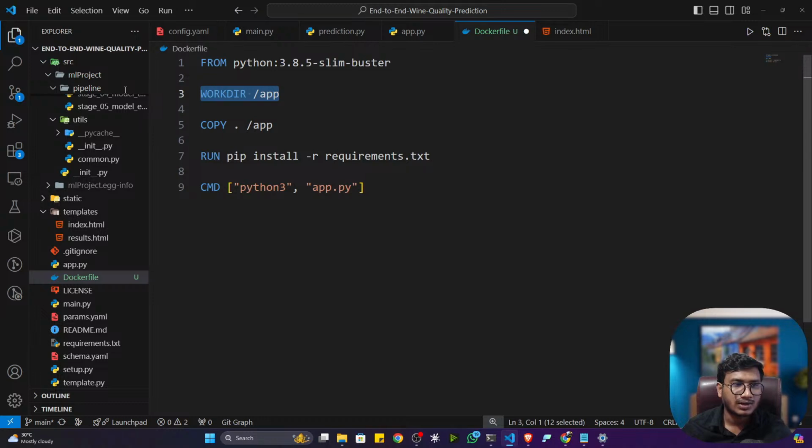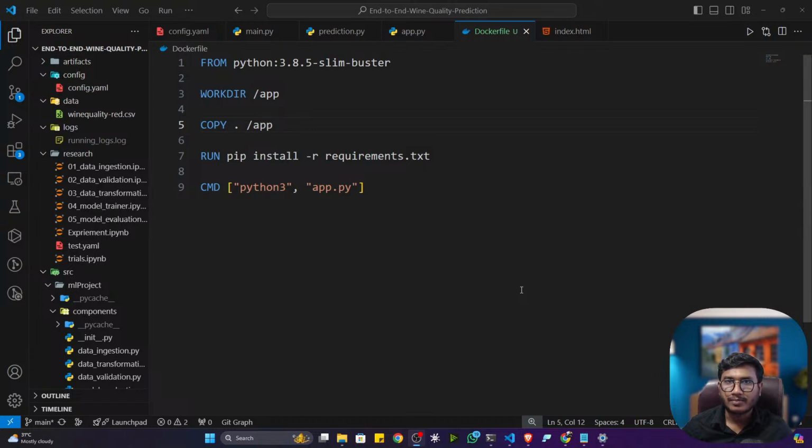Now I'm creating a directory called app. Inside that, I'm copying all of my source code, doing the requirements installation, and then executing my app.py. That's it. And it would be running inside a Linux environment, that's why you have to give the python3 command. So this is the simple Dockerfile. Now let's start the deployment. For this, definitely you should have an AWS account. If you don't have an account, just try to create one.